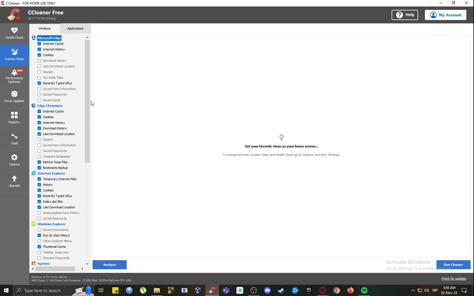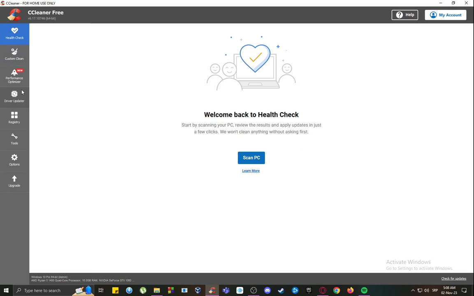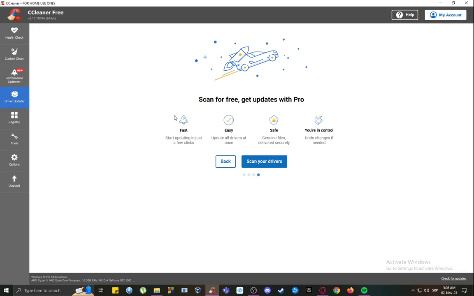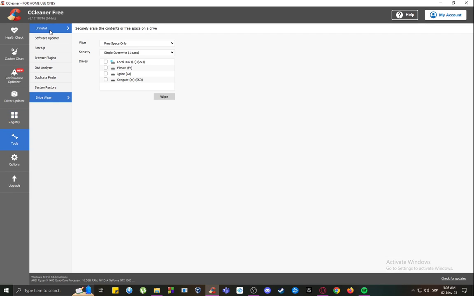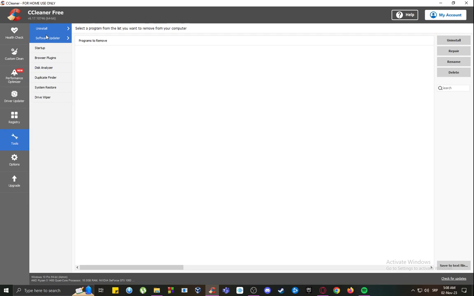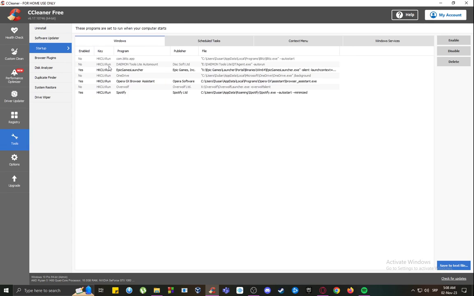As you can see here under the custom clean options, you can delete internet cache and other cache memory, internet history, cookies, and so on and so forth, temporary files and things of that nature. You can also perform health checks, optimize your performance, update your drivers, clean or modify your registry, which I would advise against. Use these tools such as drive wipers, uninstalling programs, software updaters, startup process modification, and so on and so forth.